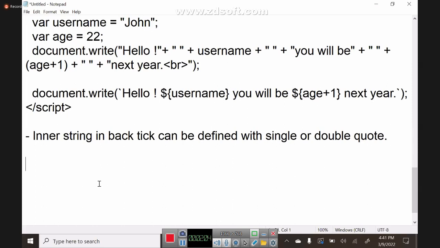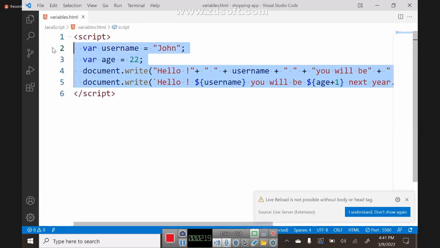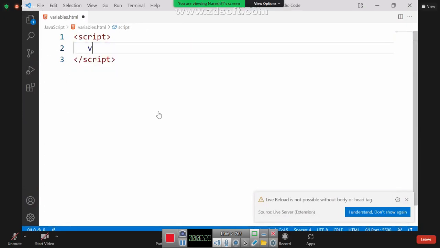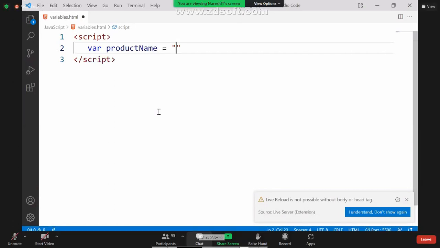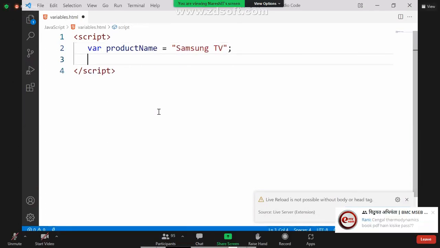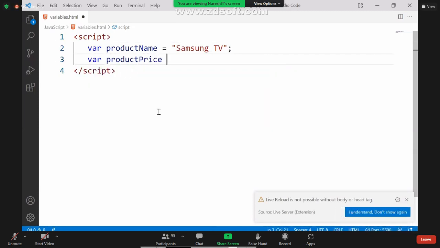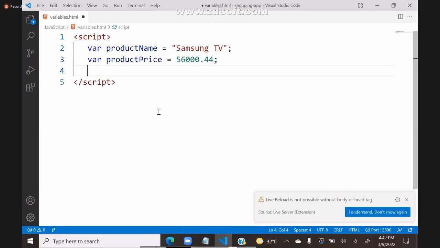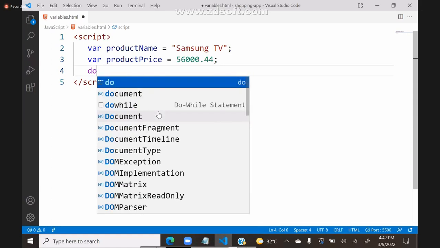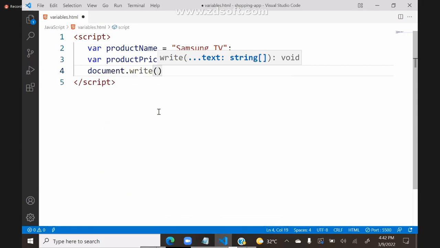For example, let's see here. Suppose we want to present some details. So let's create one presentation here. See, I am declaring, so that is what I mean by template. I am declaring a variable product name is equal to some Samsung TV, and product price is equal to some price, that is a string and a number, and we want to present it with document.write. This time I am using backtick.